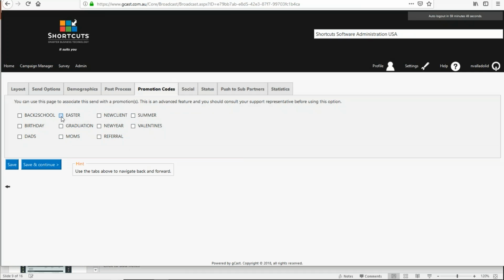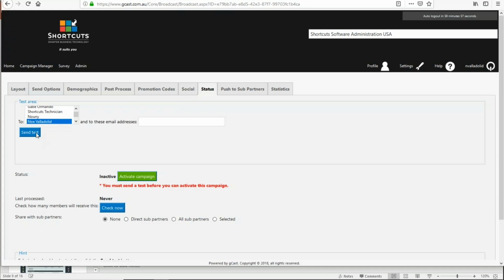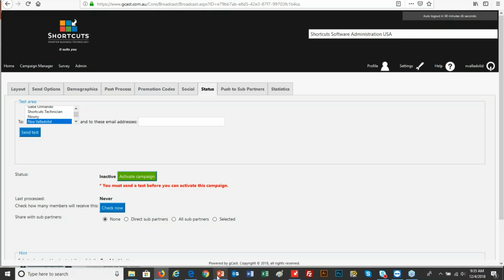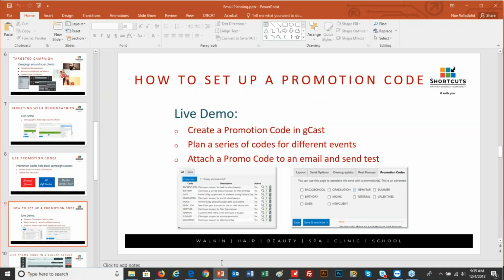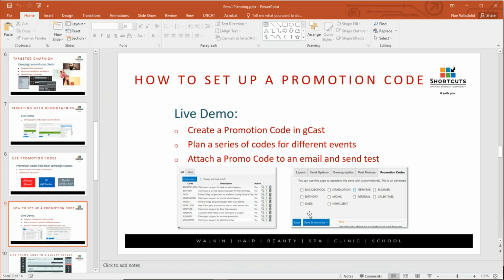So now this is where I can attach that code, that coupon that I want to follow to the email. So I'm not going to attach the Easter one. I'm going to attach the New Year's coupon to this campaign I'm working on. So then I would be able to save it and send myself a test message. So if I send a test, then I can review it, and as soon as I send a test, Shortcuts will recognize you've created some sort of coupon that it needs to follow. So how does Shortcuts know that there is a coupon in GCast that it has to track? That takes us to the next part.